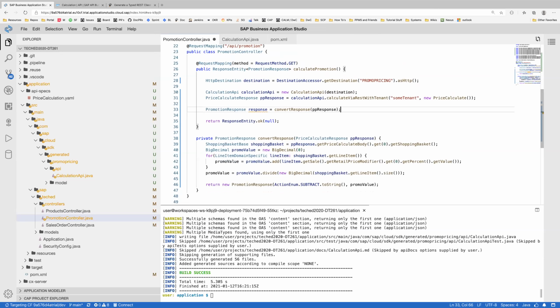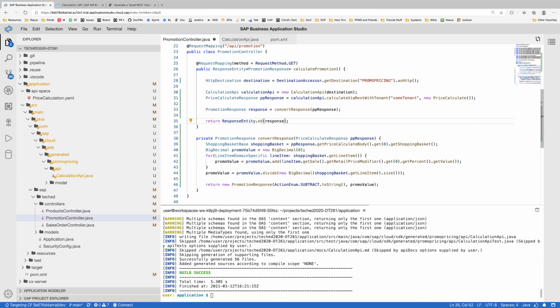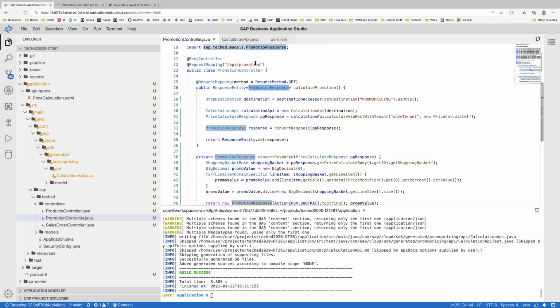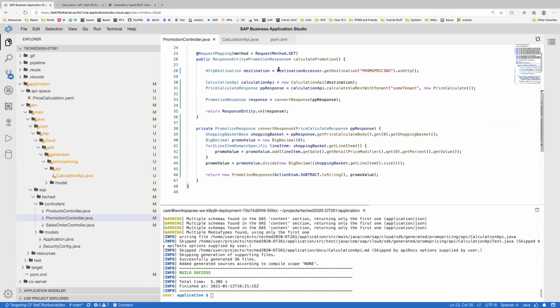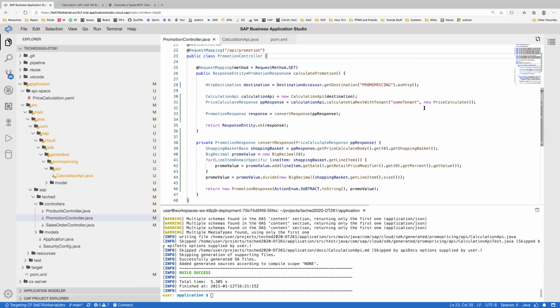With this, in the end, we can here just say we return response. Now returning this promotion response to whoever calls this mapping here, in this case our controller. But that is how, with relatively little code and especially relatively little infrastructure code, we can talk to a service.